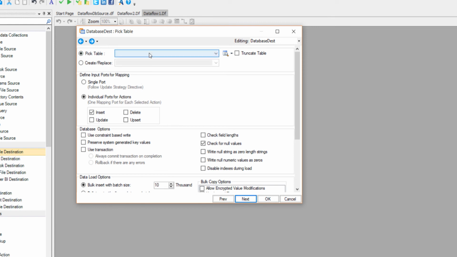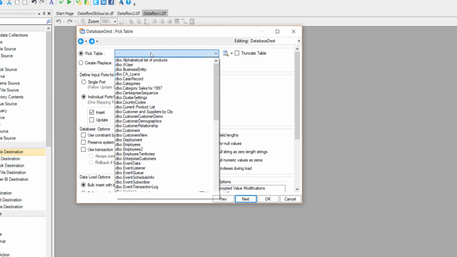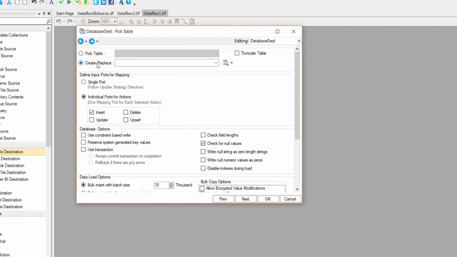On this Pick Table screen, you have two options. You can either pick table to write your data to an existing table in the database, or create a new table or replace a table in the database. If you choose to go with the first option, then there's a truncate table option next to it. By default, it is unchecked, but if you check this option, it will quickly delete all records in the table, making it empty for reuse. By choosing the second option, you can create a new table in the database or replace an existing table with a new one. Let's create a new table in this example.